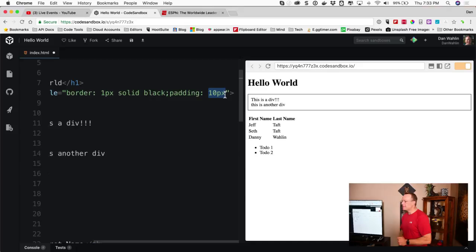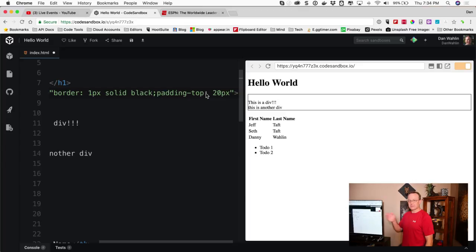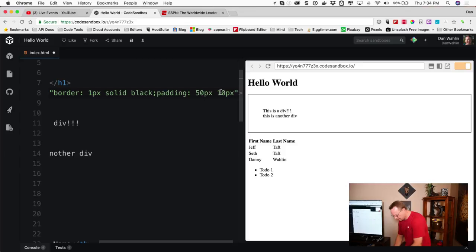Now, you could even do this. Let me do like 20 pixels. We'll make it big. See how the top stayed, the bottom stayed? You can't tell. Look at the left. Or let's do padding top, and notice it bumped it back to the left. Or you can even control it, let's do something really big and then a little smaller here.